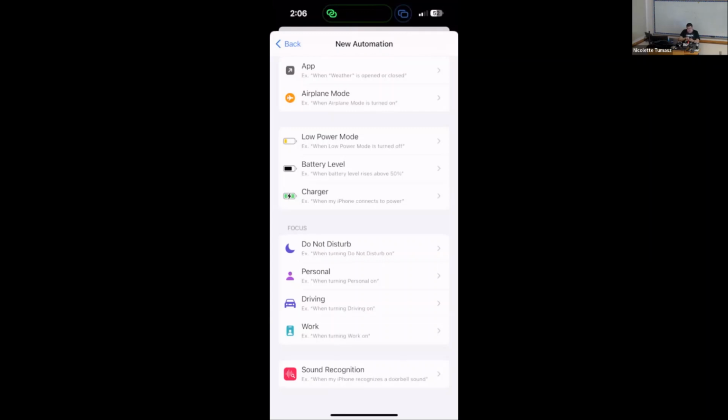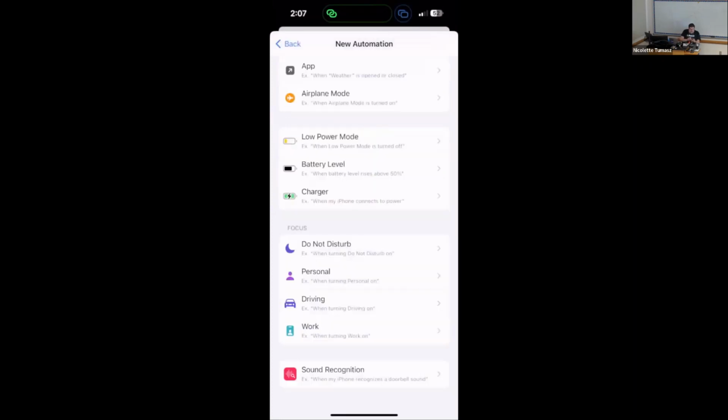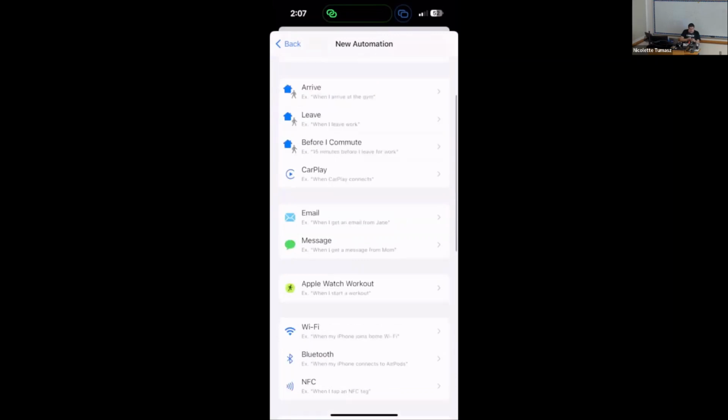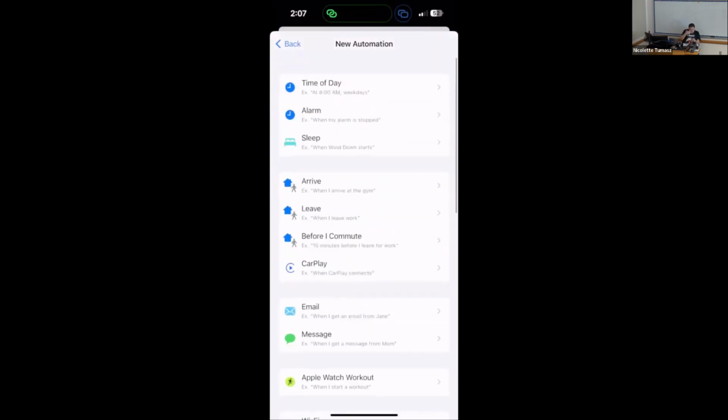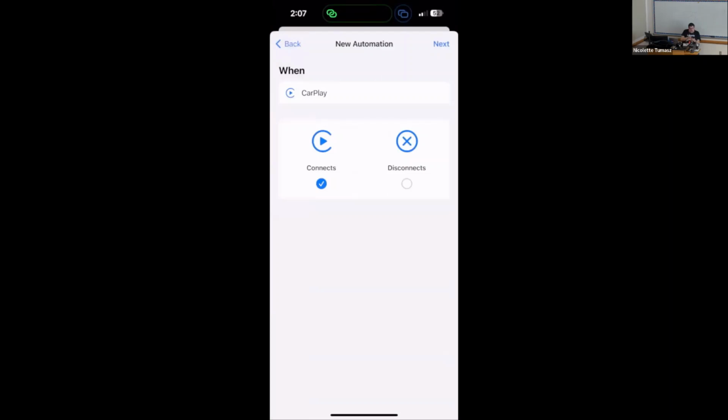There are things it can do for certain battery levels. If the battery level falls below 50% or something, you can have it switch to low power mode. You can have different focus modes. A lot of people have focus modes set up for when they go to drive. If you have CarPlay, there's a way to have it connect up when you connect to CarPlay. See right here, is CarPlay. When CarPlay connects, you can do certain things. When CarPlay disconnects, you can do certain things.